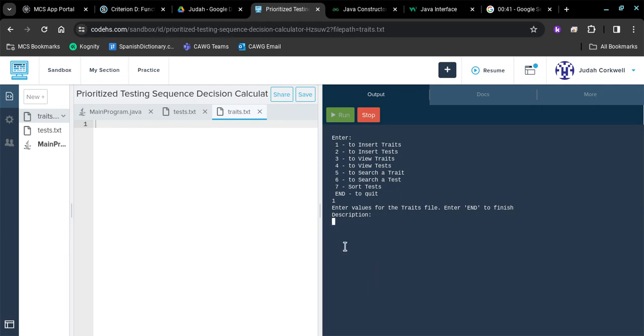So description, for the purpose of this video, we'll just say this trait. 3-letter ID, we'll say ABC. Weight, from 1 to 10, we'll give it a weight of 10. And then once they insert all those different characteristics for the trait, you can see it's saved in there, and then they are looped back to receive this prompt again so that they can insert more traits.